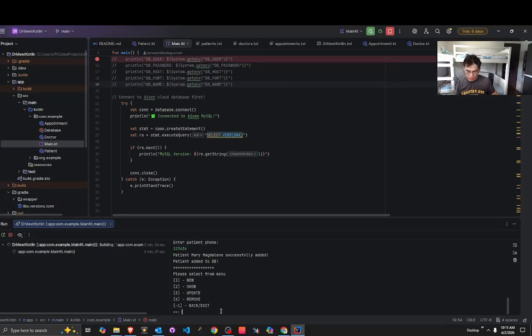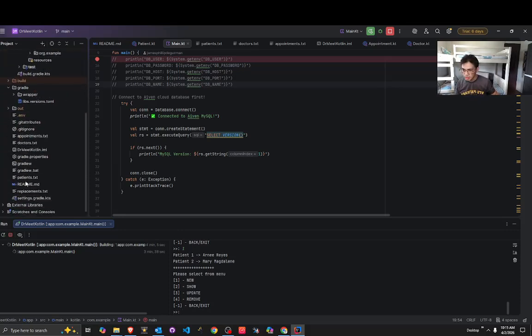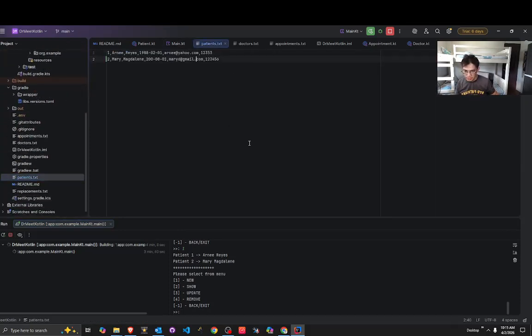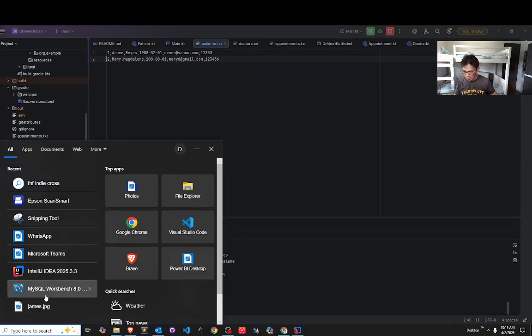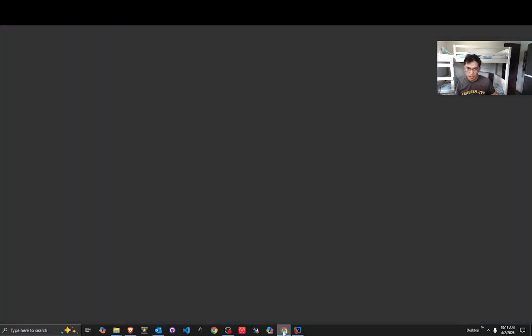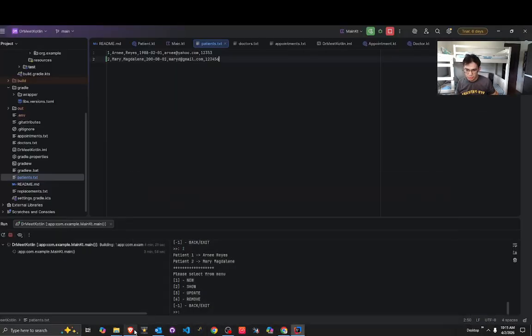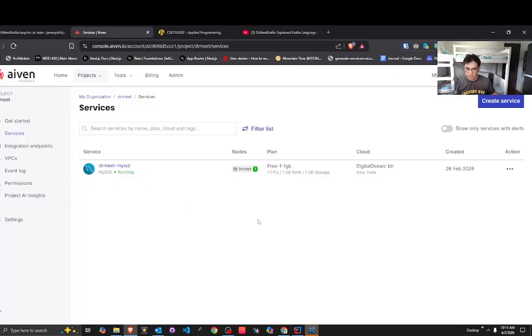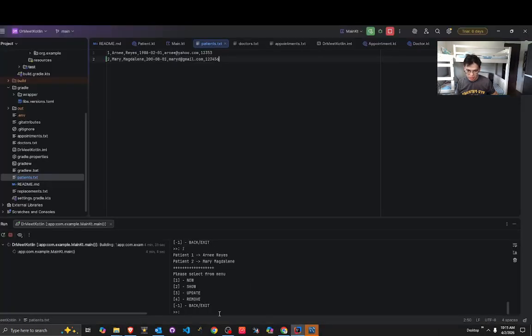Now we can see that she's added by selecting click for show. So we want to show the patient that was just added. Actually, we already have information saved here on the text file. So in order to see if that was actually saved, I need to open my SQL Workbench. Currently this program is connected to, let me just show you, Aiven. So this is Aiven, and it's currently running. Okay, let's have a look.